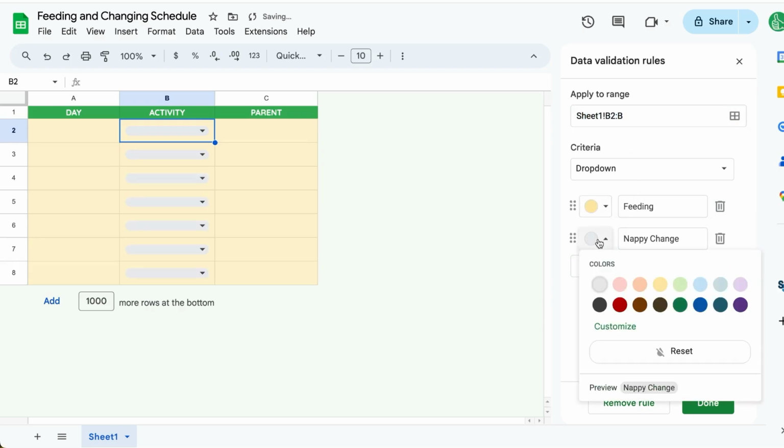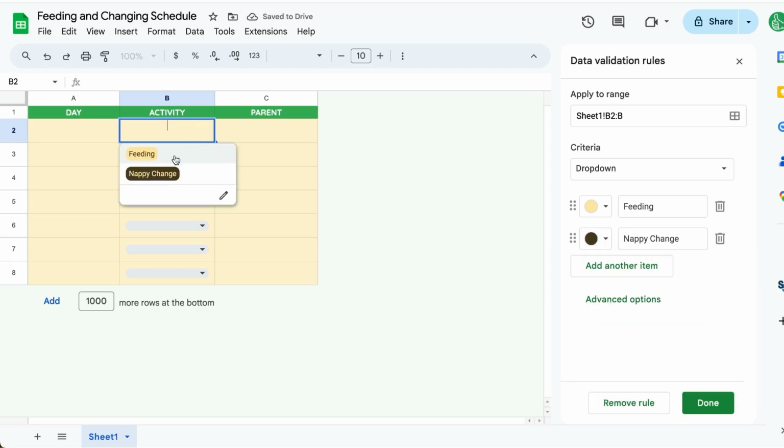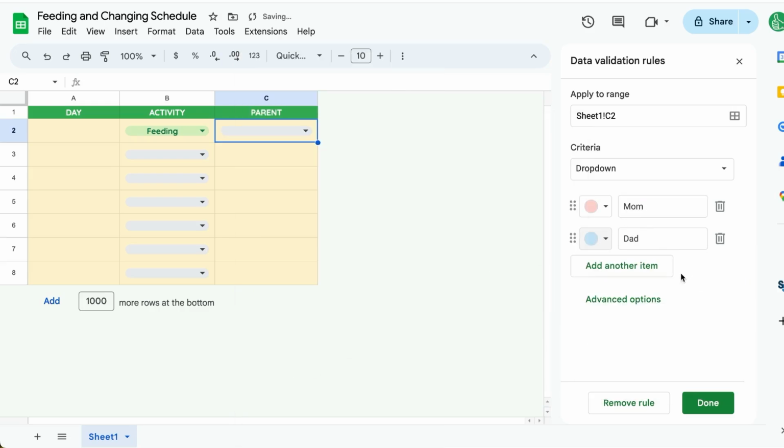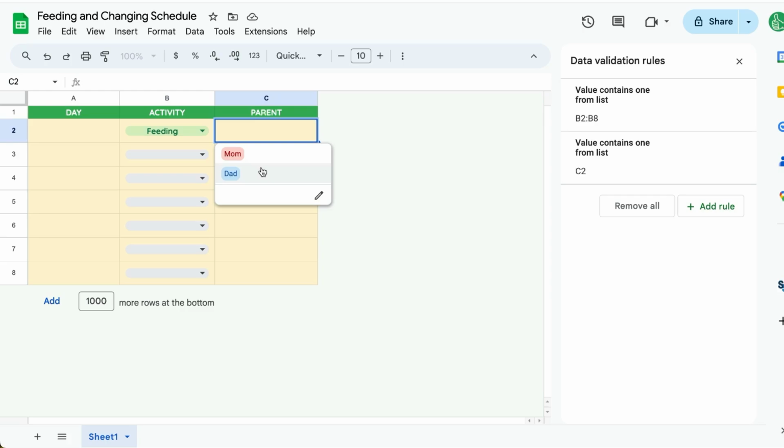We'll also give it a bit of a color. And so we can just select feeding, let's change that to green. And now parent, we'll do the same. We'll create a drop-down menu, mom and dad. Whenever someone selects mom or dad here, we want to automatically set a timestamp in A2.